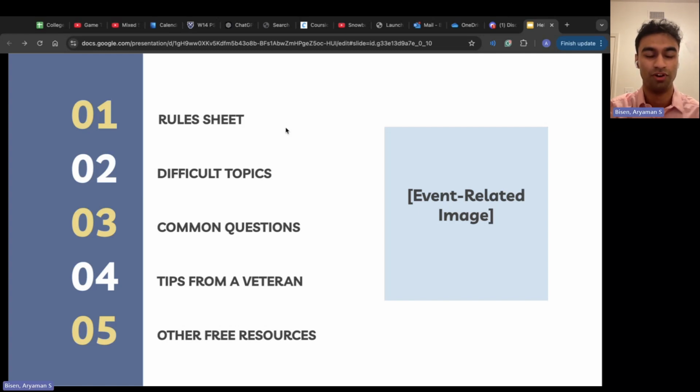Just a quick rundown for this presentation is that we're going to be going over the rule sheet, some difficult topics about the event itself. Normally we talk about common questions, but since this event is not really about testing, as in, a set knowledge event, we're just going to be omitting that part. And I guess tips from a veteran per se.